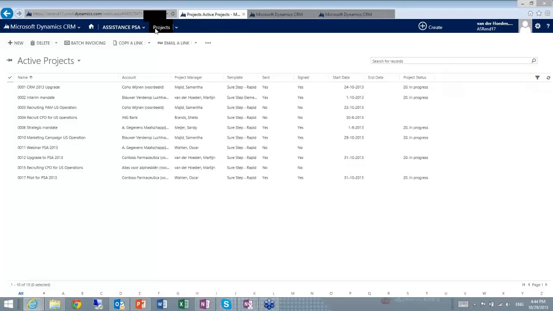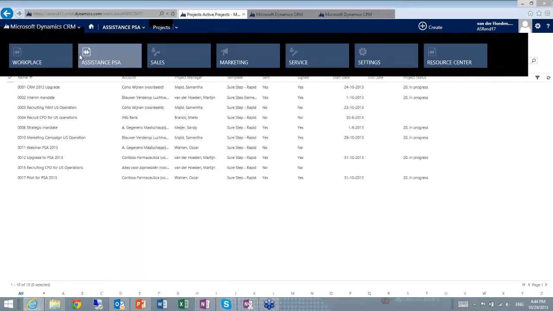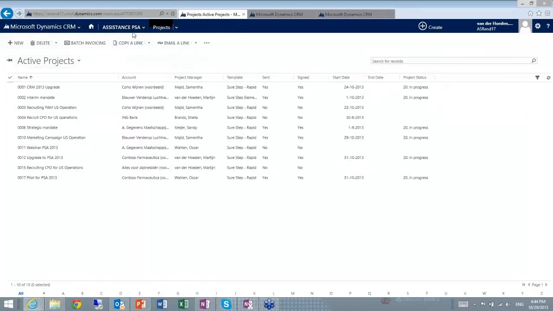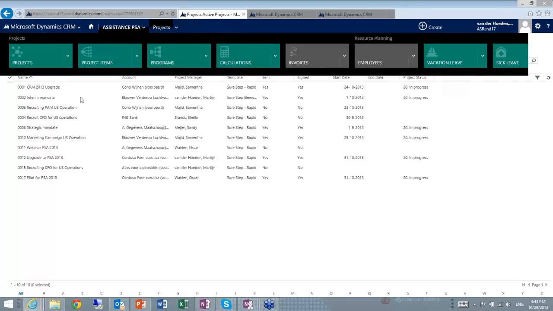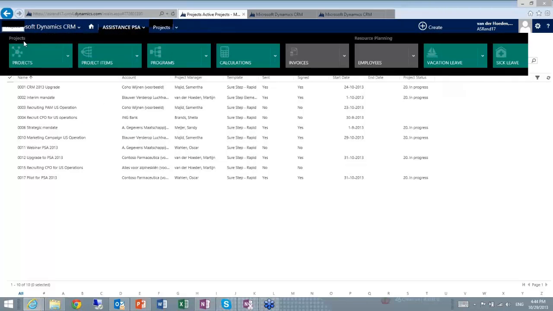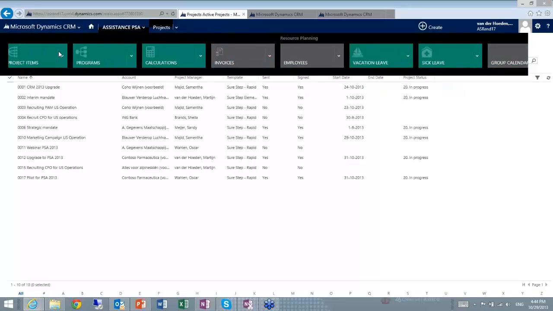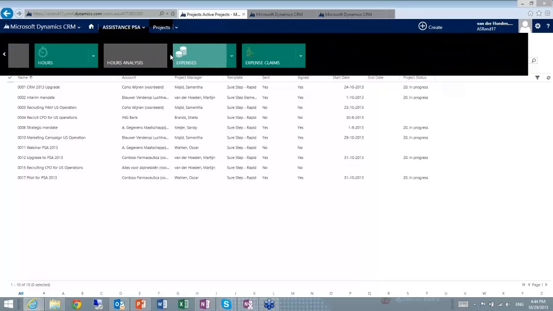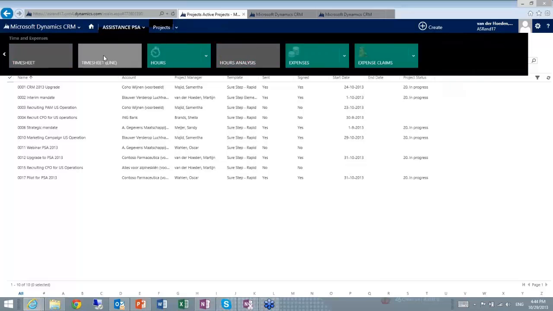Yes, we are at the end of our session to get familiar with PSA 2013. The navigation is different. We find the navigation here with the tiles, and here we find all the PSA options that you're used to. Also, you see here the little sections like projects and here resource planning. So those sections are still there, but they are in this case a part of this navigation bar.